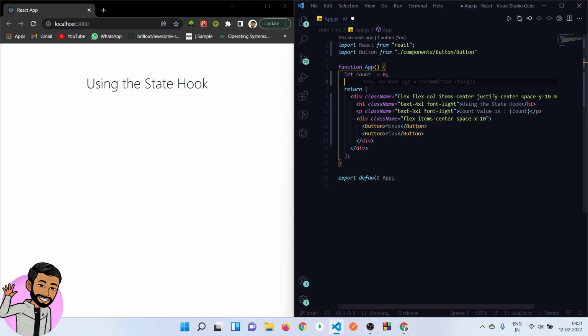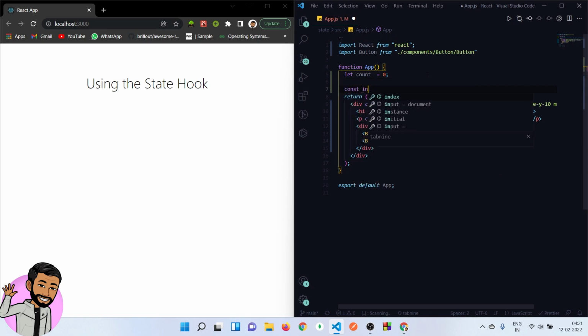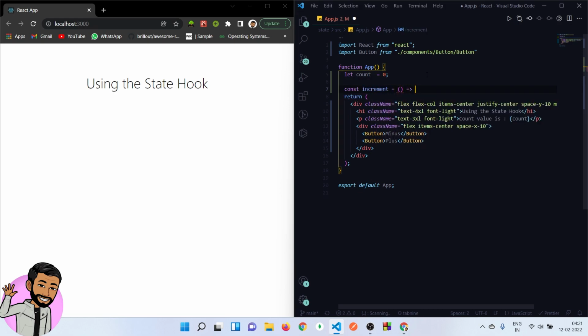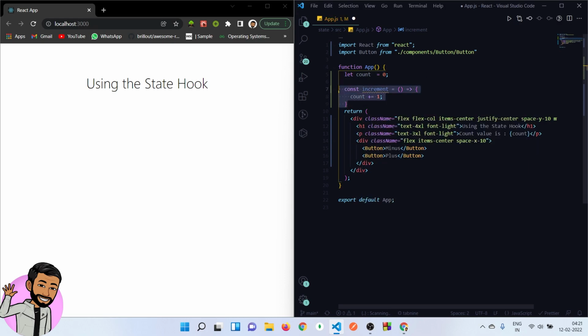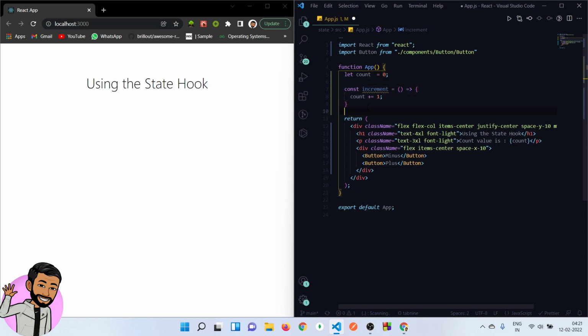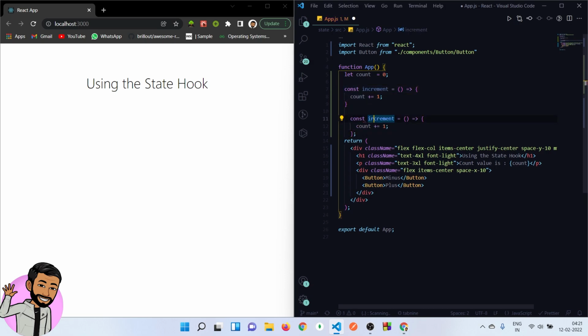So for that I'm going to create two functions. These are ES6 arrow functions. I'm going to use them for incrementing the count value and decrementing the count value. Similarly for decrement, I'm going to copy it and just change the value. Now let's say onClick, decrement.